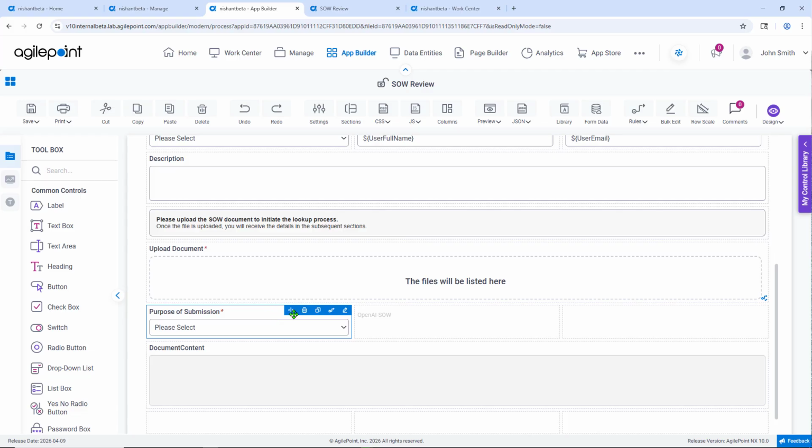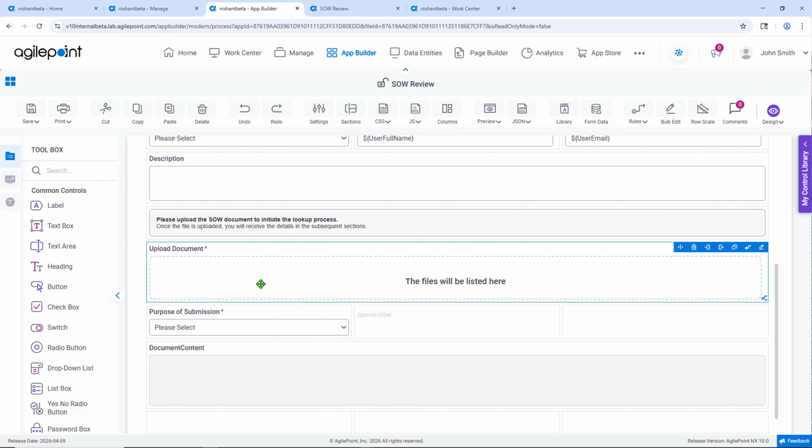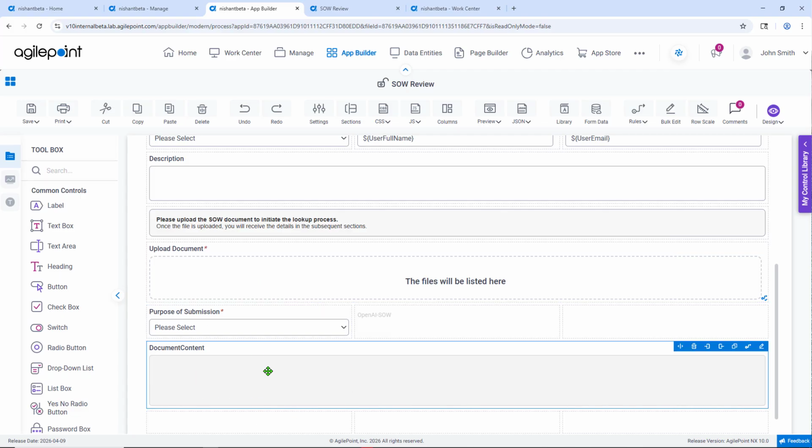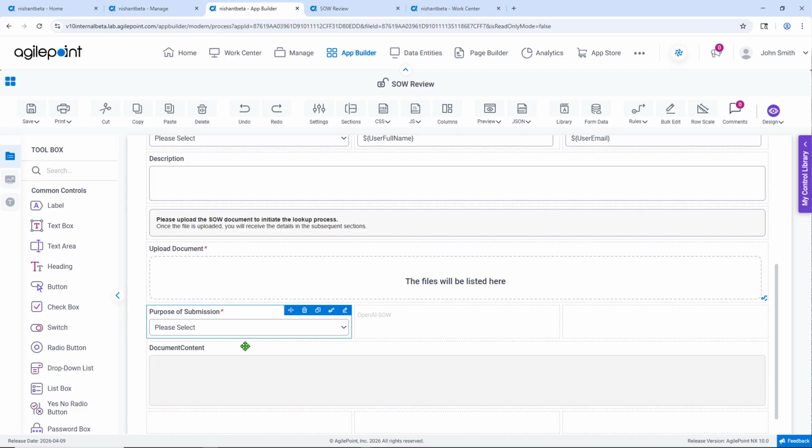So what you're going to see here is a document will be uploaded using the AgilePoint file upload control and stored into a number of out-of-the-box repositories. That's going to trigger JavaScript helper methods, which will convert the document into text and store it here in a hidden control. And our lookup will fire when this field changes.